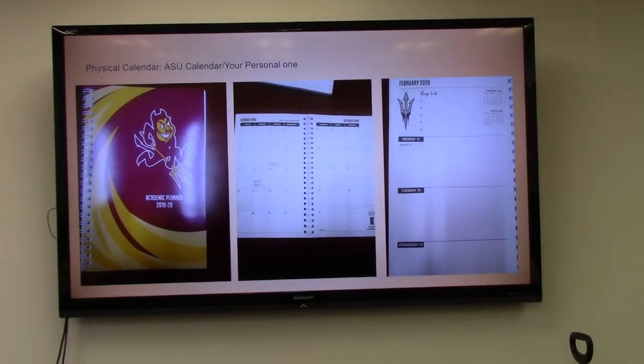Then you have your physical calendars. Trio has provided you, hopefully, with a calendar. If not, visit the Trio office. Hopefully, we will still have some more for you. We are providing free calendars for you this year. So it kind of has an ASU logo in the front. You have a monthly view and a daily/weekly view.